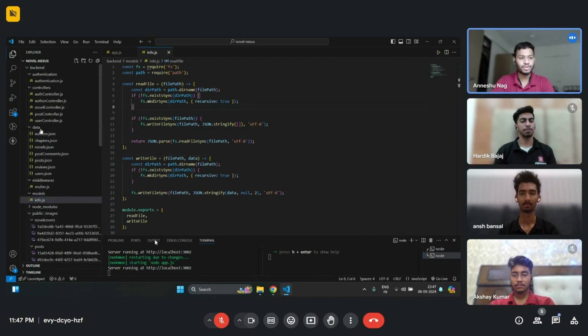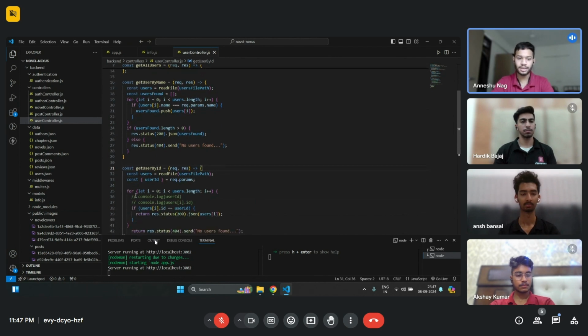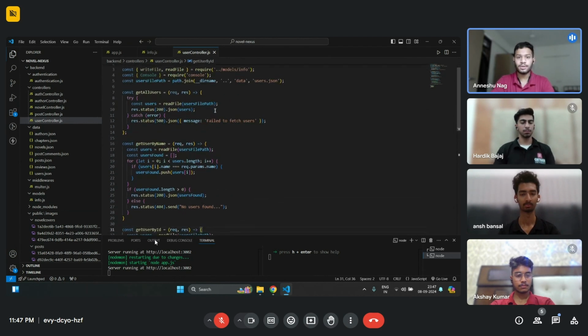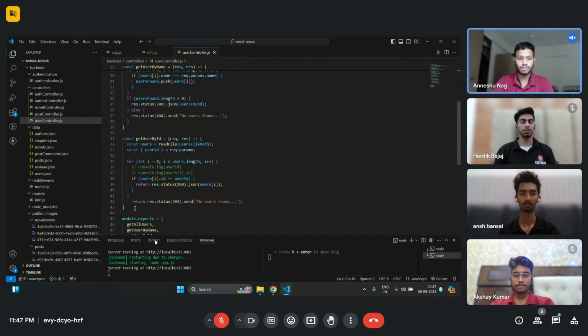Now, coming to the user controller, where the functions to fetch all the users, fetch the user by name, and fetch the user by ID are written. First of all, we are importing the write and read file functions from the info.js file that we have created. Next, the most important function that I wish to explain is the get user by ID function. This function is not directly used anywhere, but it is an important function that is used in many of the functions as a middleware to fetch the details of the users based on the functionalities that they have introduced.